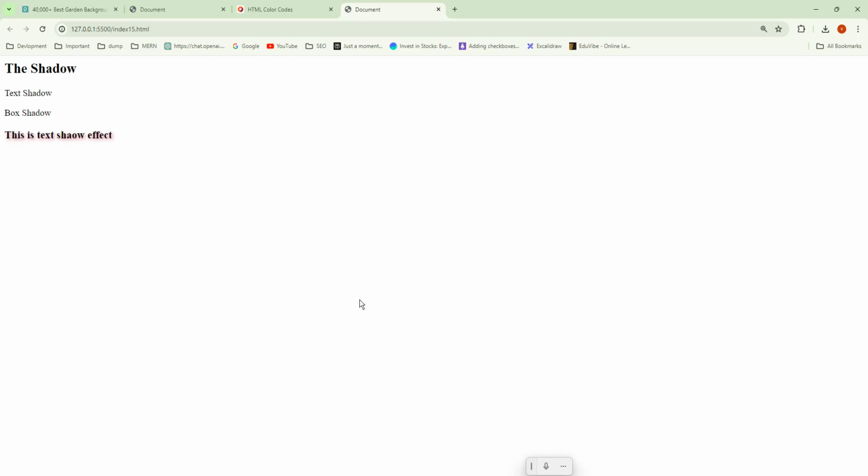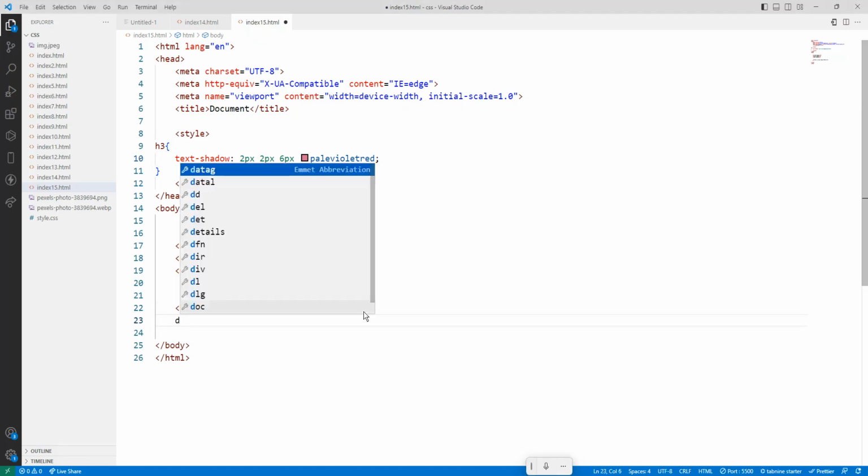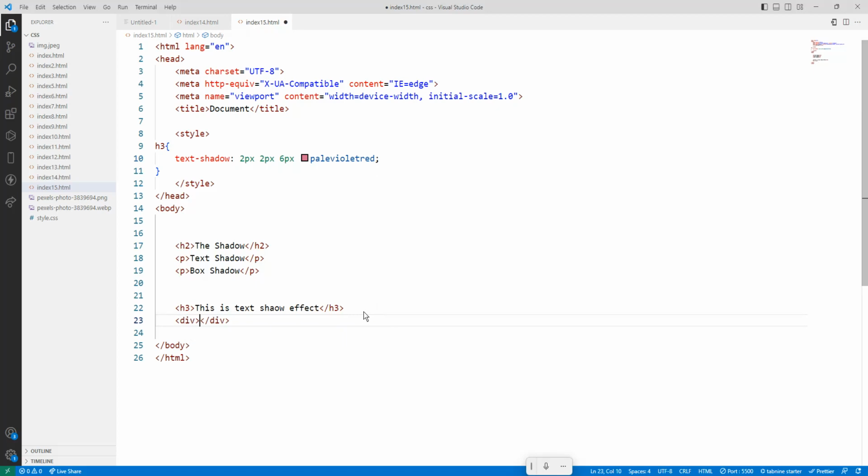Like that, you can do text shadows, and the next is box shadows. What is box shadow? Let's say for this I have one div. This div has hello world text. Save it.